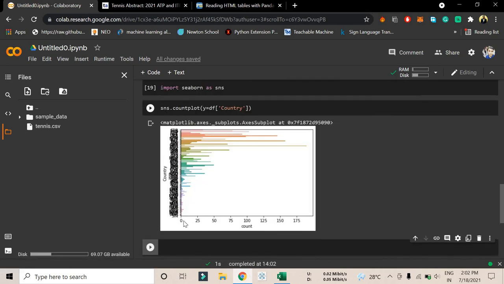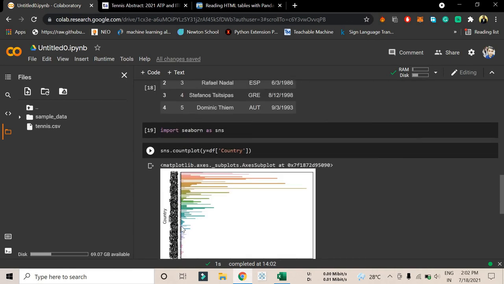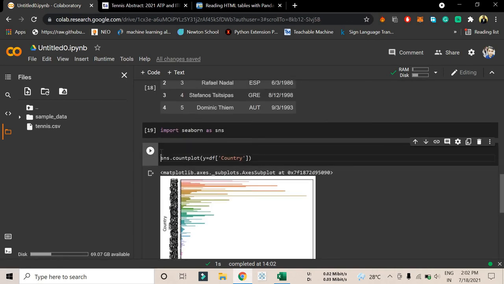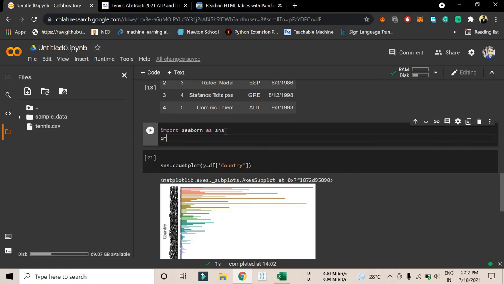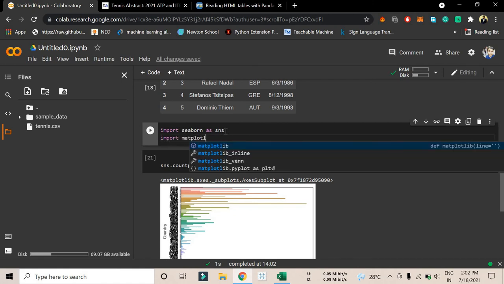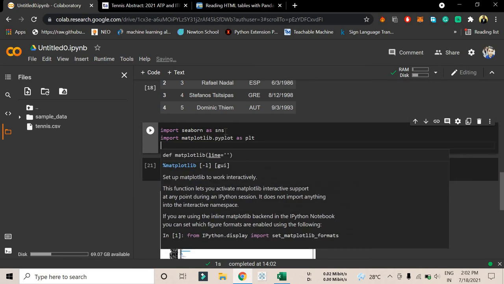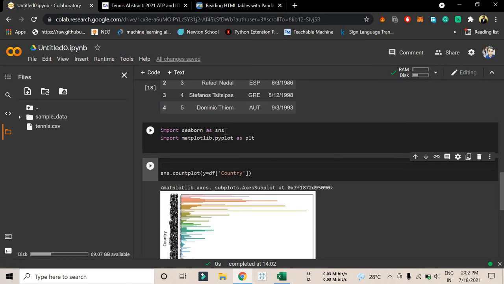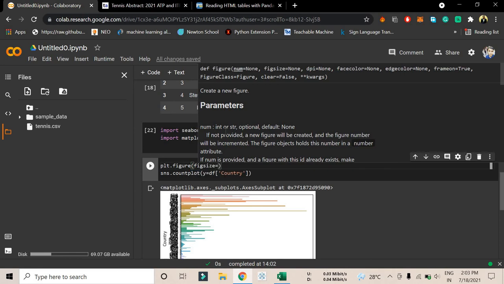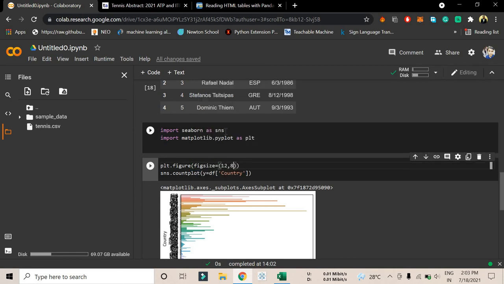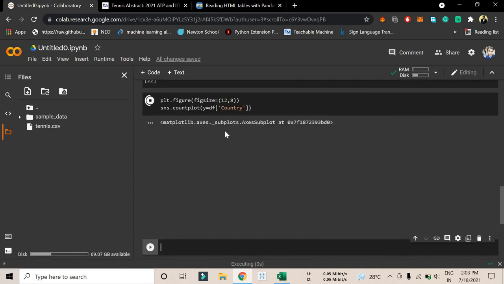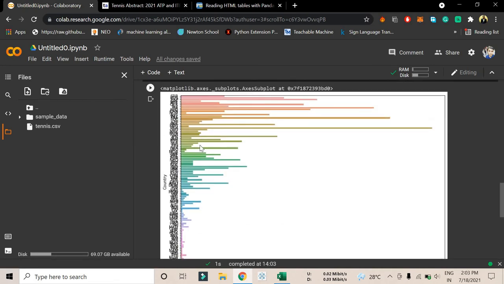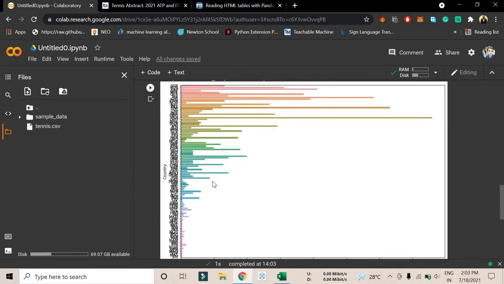Now we have a lot of countries, so it's a very clumsy graph, I know, but to make it less clumsy, you can use plt. For that we have to import matplotlib.pyplot as plt, and use plt.figure with figsize equals, and you can choose your figure size. I will try to increase it a bit. Yeah, as you can see, the figure size has increased. You can increase it more to reduce the clumsiness.